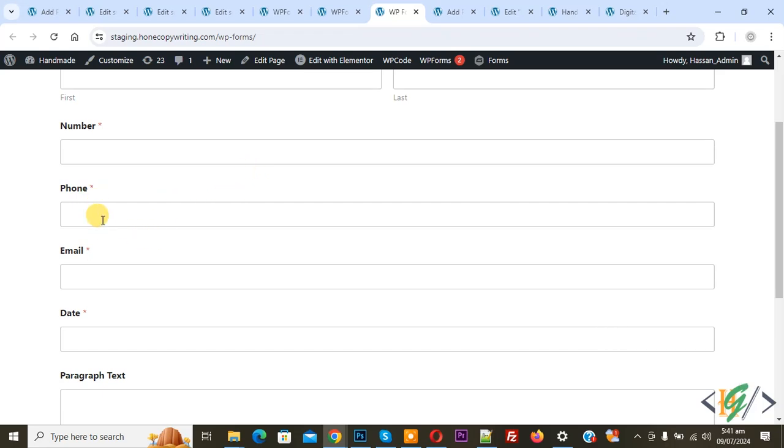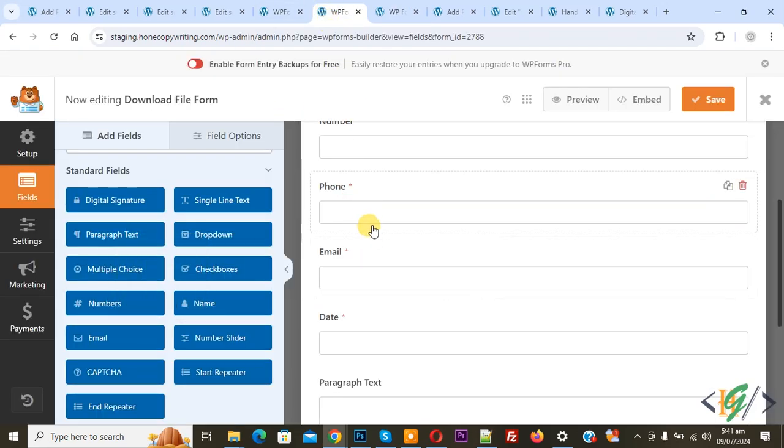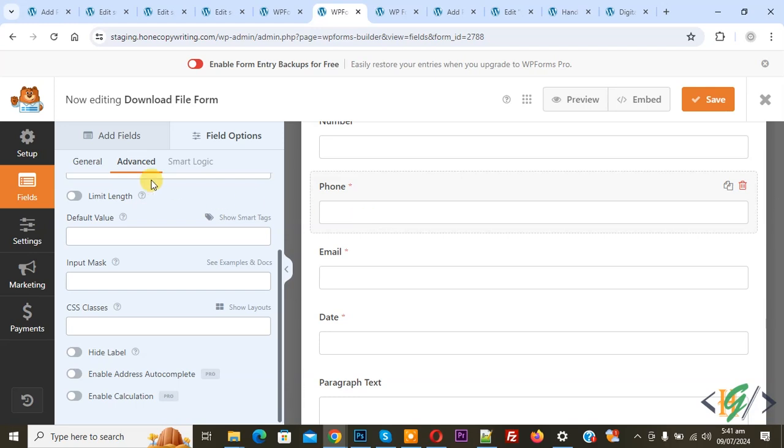So this is our phone field. We are going to allow only US country code format, United States. Now go to form builder. So this is our phone field. Click on it, and then you see General and Advanced. Click on Advanced. In Advanced you see Input Mask.